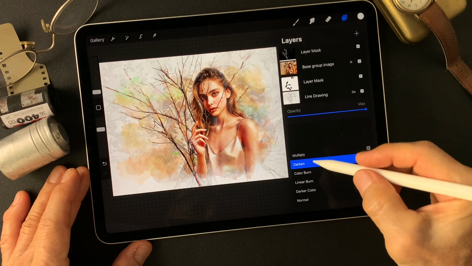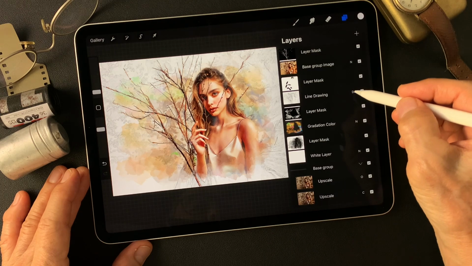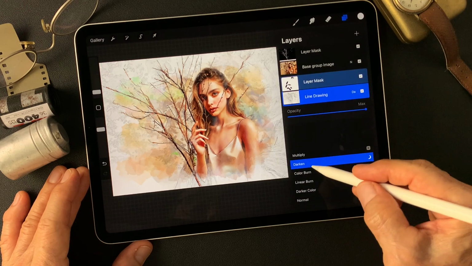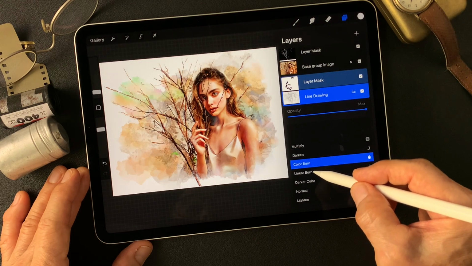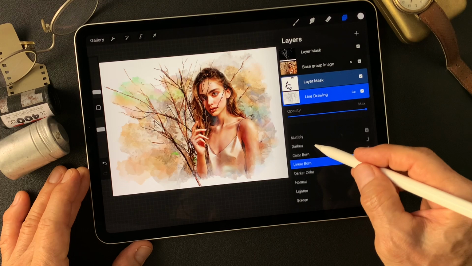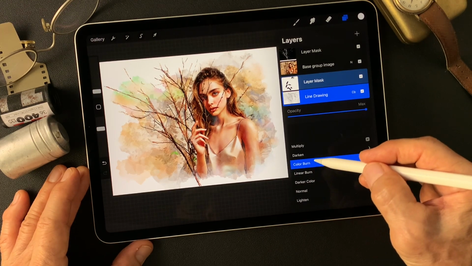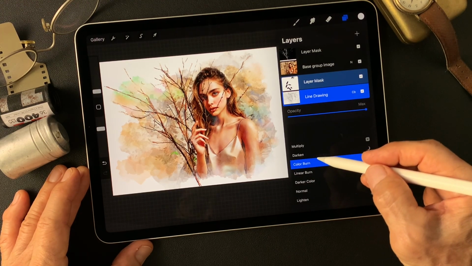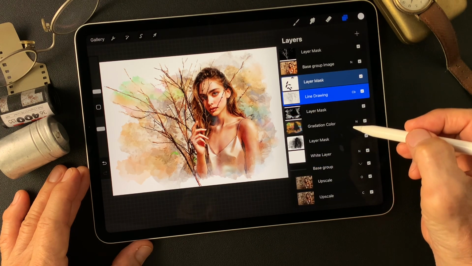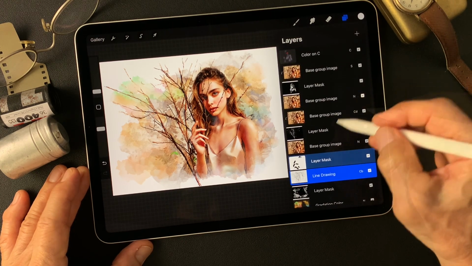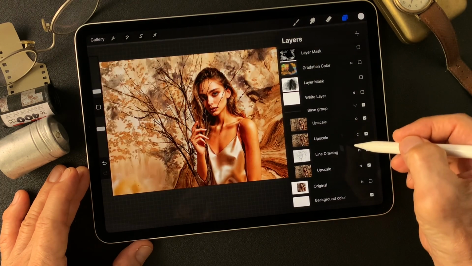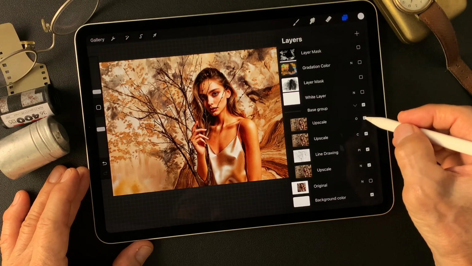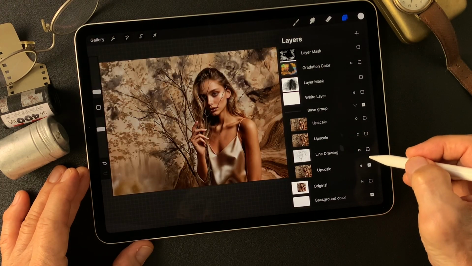Okay, let me see. Line drawing type image. The blend mode is darken right now. Change this from darken to color burn. Darken colors. Okay, that's pretty interesting. Color burn. Alright, I think pretty much done. Lighten. Okay, from this base group image, overlay color pin light effect. Well, so much dark base image, huh?